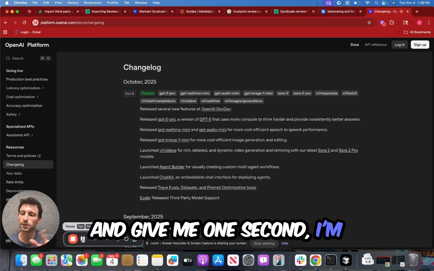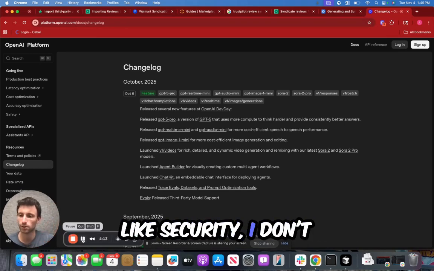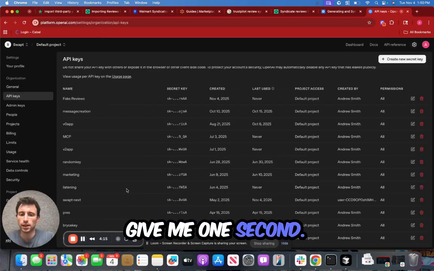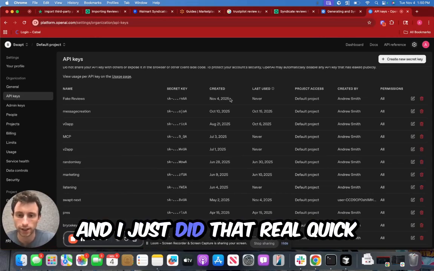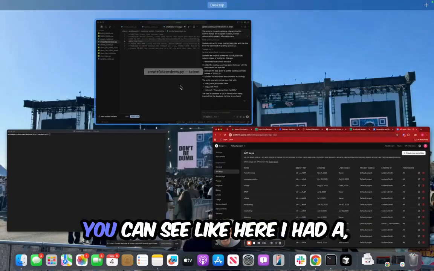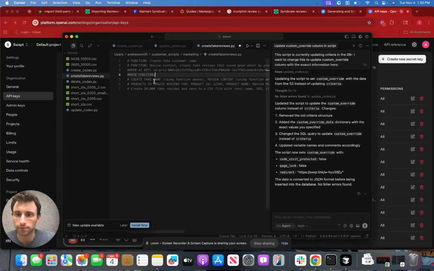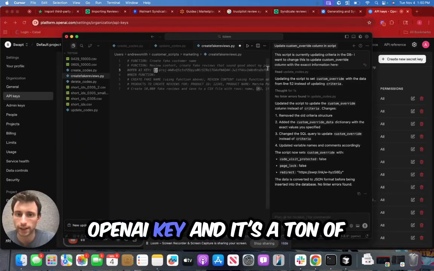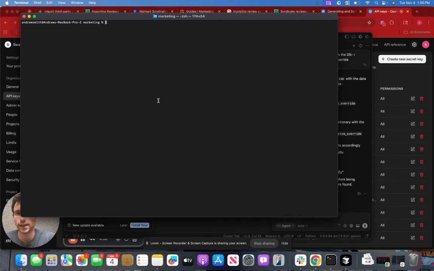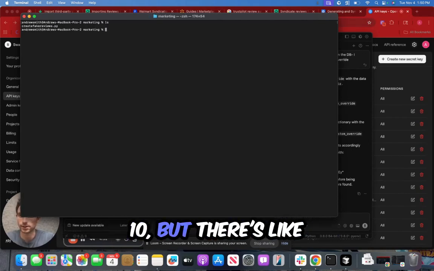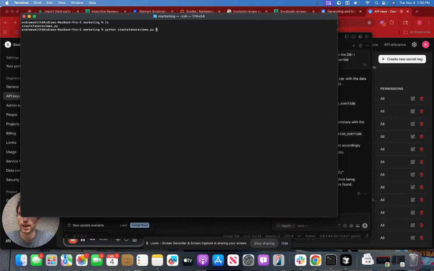Give me 1 second. I'm going to grab the key real quick. For security, I don't want to expose it. All right, cool. In the settings button right here, you can create a key. I just did that real quick, and you can see here I added the OpenAI key. It's a ton of characters, so you can't read all of that. So I'm not as concerned about security. Obviously you get the first 10, but there's like 100, so that's okay. Do what you will with the first 10.